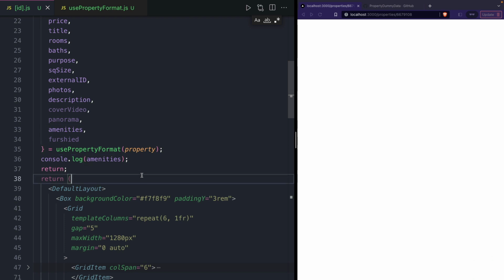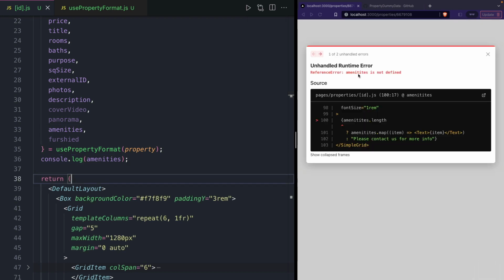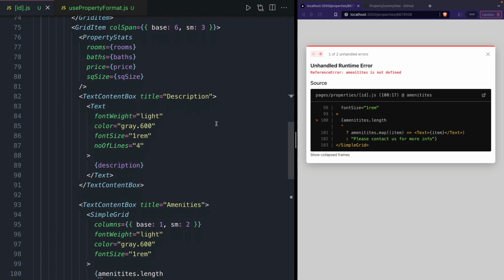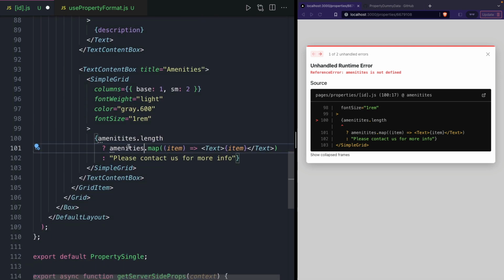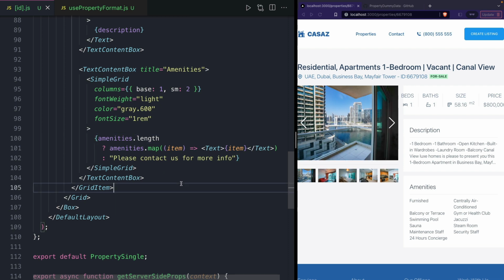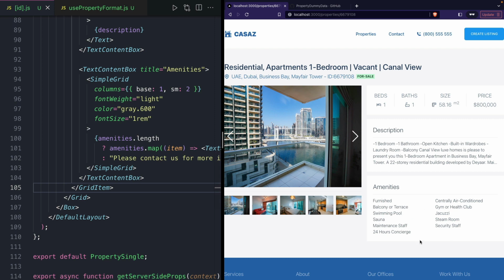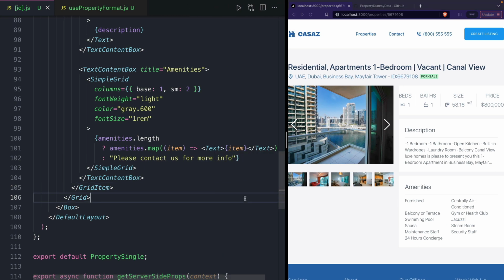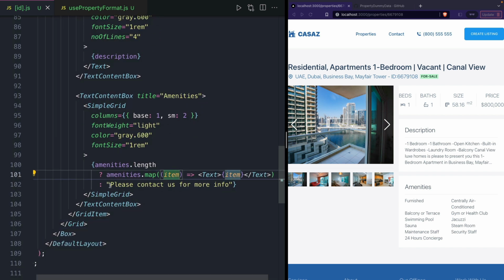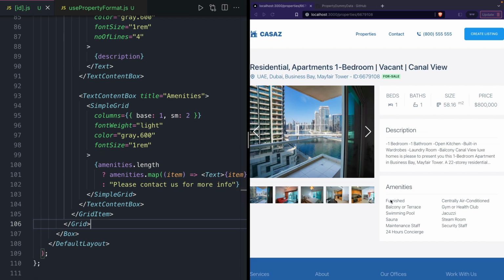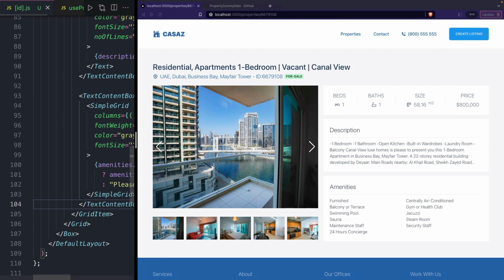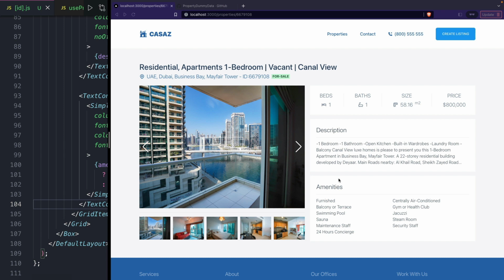You silly boy. Get rid of that. And we need to change the spelling again. There we go. Amenities is now being mapped over and turned into a simple grid with 2 columns. Don't be like Calvin, spell things correctly. Okay, and if there are no amenities, it will just return, please contact us for more information. And we've wrapped that inside of our text content box. Okay, so I think that our description column is done. That's looking nice and tidy. Almost level at the bottom there.